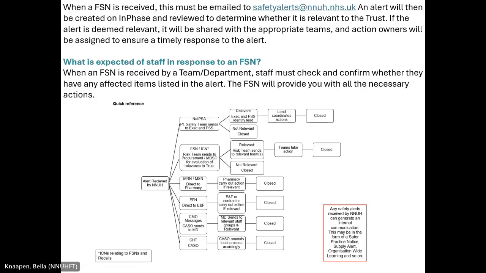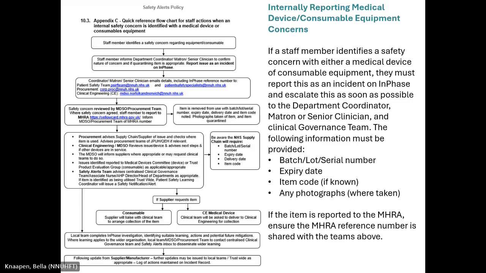Please note that if you or a member of your team is ever contacted directly about a field safety notice, you must then email the Trust Risk Management team using the email address safetyalerts@nnuh.nhs.uk.